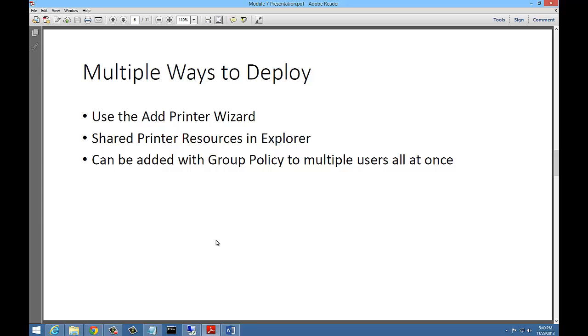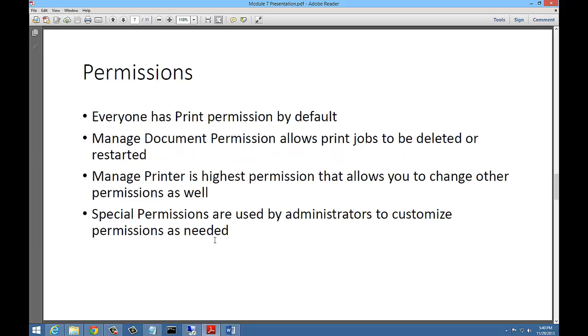So you can use the Add Printer Wizard, which I'll show you in a minute. You can go through the Shared Printer Resources in Explorer, or you can also choose Group Policy to multiple users all at once. So if you want to push this printer out to lots of people in a group or throughout the entire company, you can do that through Group Policy.